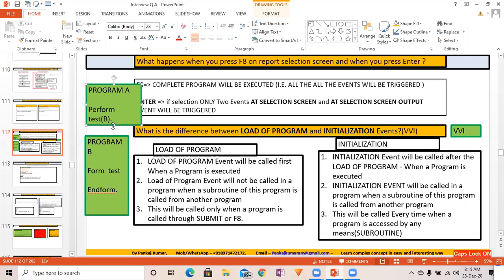It will not call the load of program of this program B. It will not load, but it will call the initialization event. Whenever you use F8 and submit, every time load of program and initialization will be triggered. But when you use the perform statement from a program to call the subroutine of another program, in that case only the initialization event will be triggered. So this is the major difference. And the first difference is that every time load of program gets triggered first and then after that initialization.